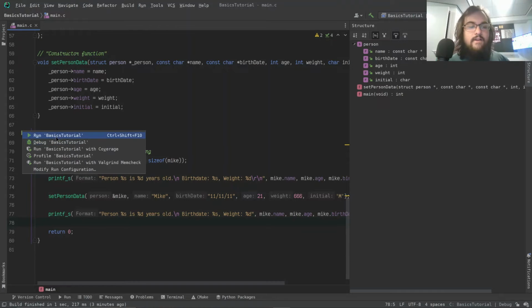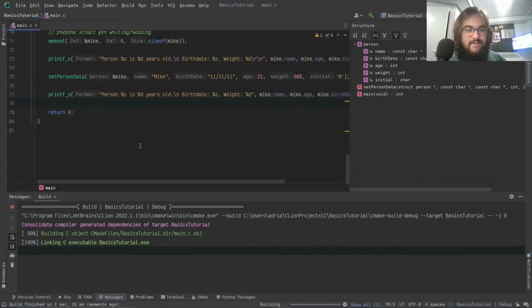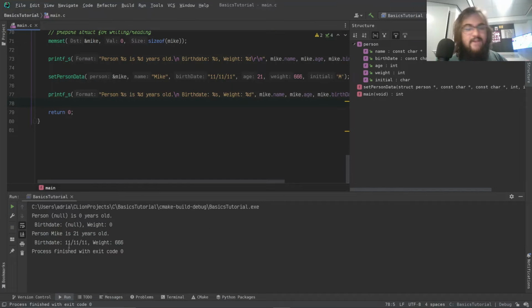Now let's just hope that it works, because I'm sorry that I switched compilers from MSVC to GCC, and it's been a whole nightmare. I'm not really familiar with it. Yeah, there we go. Look at that, it works perfectly fine. As you can see, before calling our setPersonData, everything is null. After we called setPersonData, these values are now initialized to their proper values.